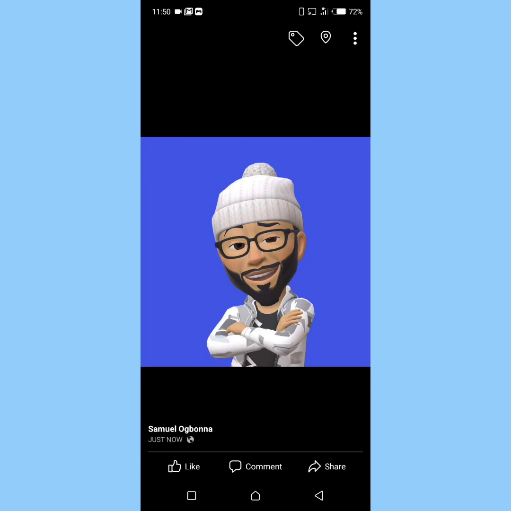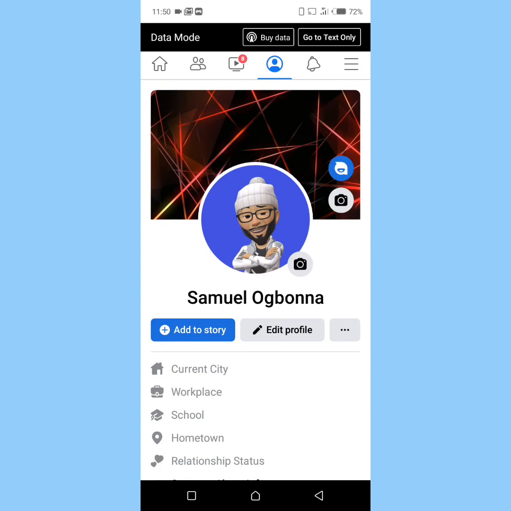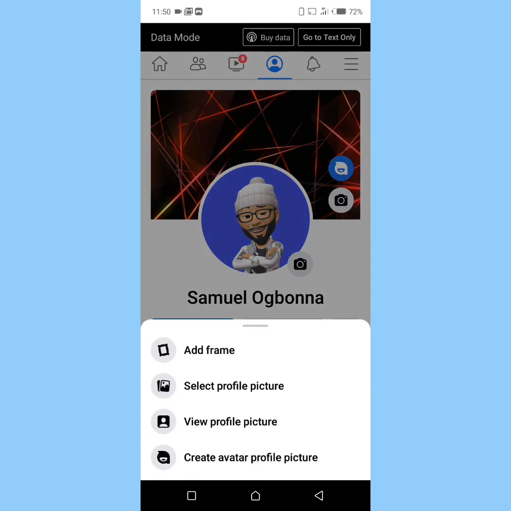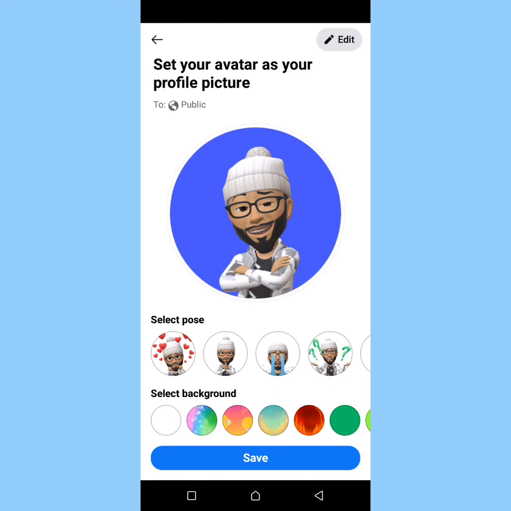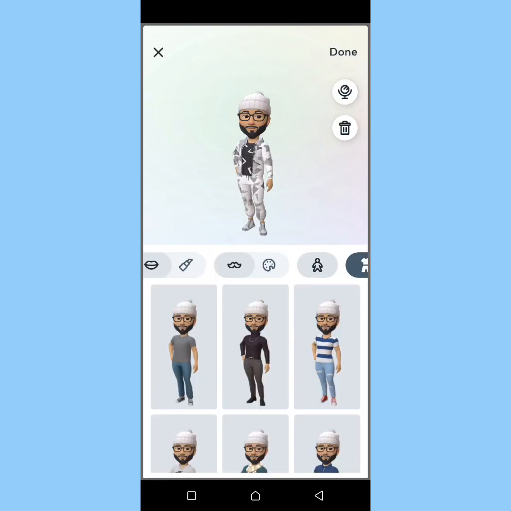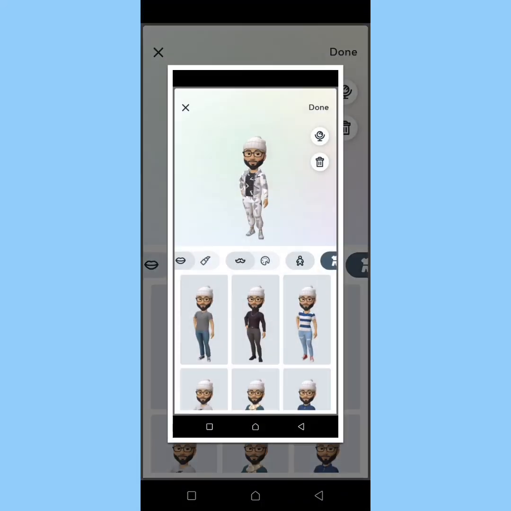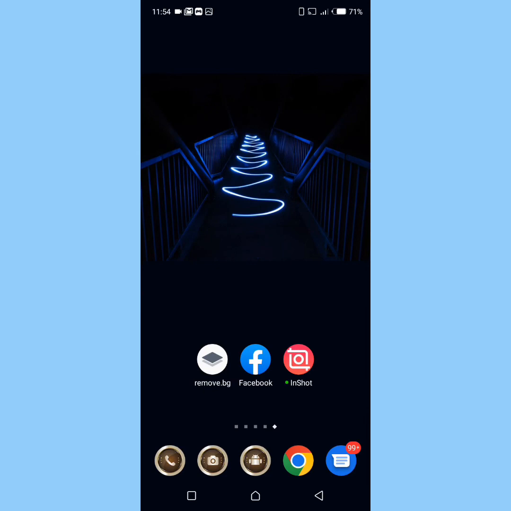If you want the full version of your avatar, all you need to do is to go back, click on the avatar, click on create avatar profile picture. Once you click on it, Facebook will automatically load your avatar. Click on edit. That is the full version of your avatar right there. What you need to do next is to screenshot this full version. The next thing is to crop out that full image using an editor. You can use your inbuilt editor. Find the screenshot and crop the image out.